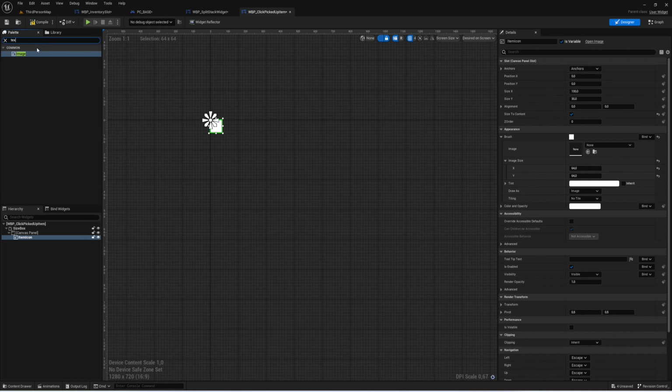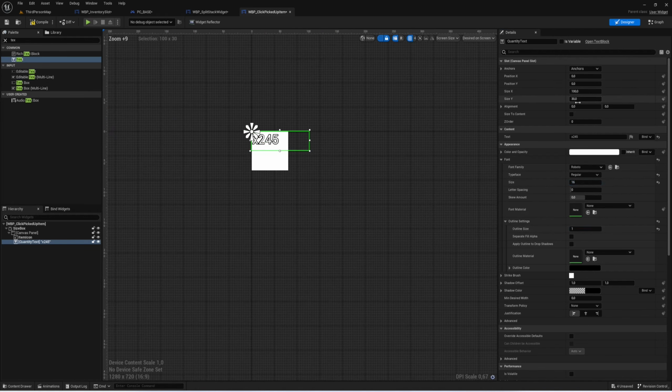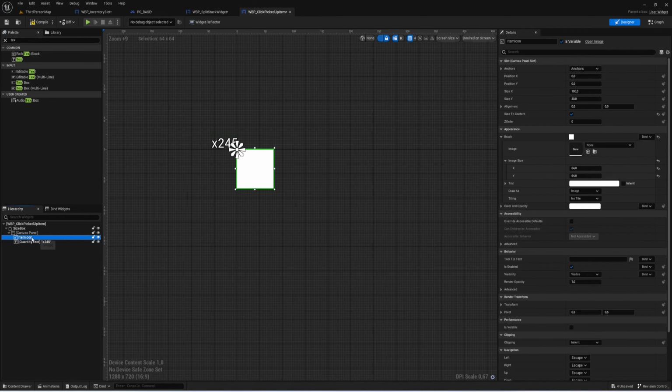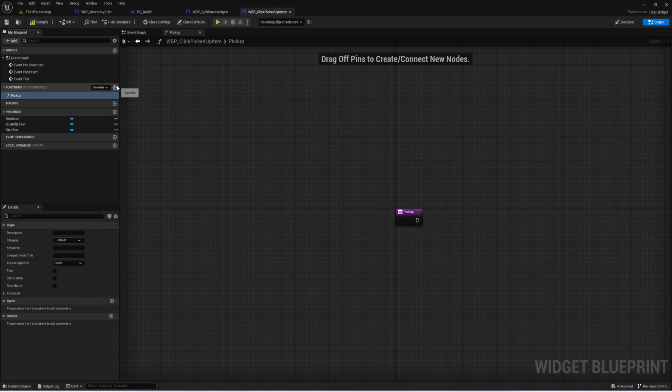And then we're going to add a text to my canvas. This text is going to be the quantity text. X245. Regular. I'm going to change it to like 16. I'm going to give it an outline, and then I'm going to size the content and move it in the bottom right. It's going to be variable, and the icon is variable. Now let's go into the graph, and in here we're going to make a function. I'm going to call it pickup.